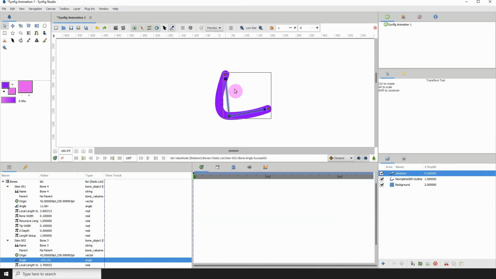All right, so I mean, you can add more bones if you want and experiment further, right? But this result is good enough for me.